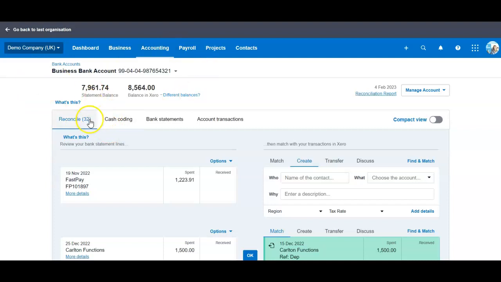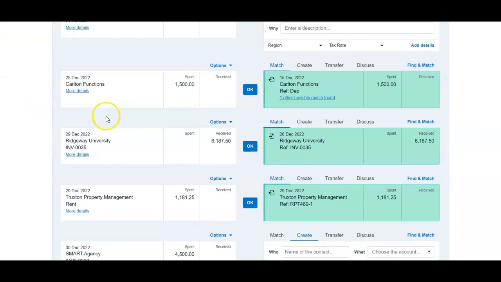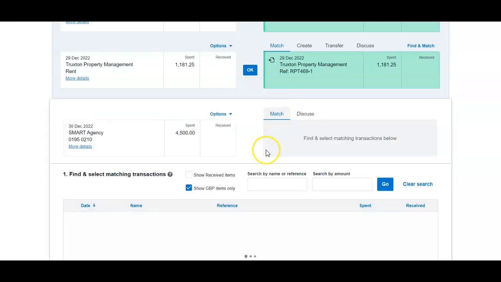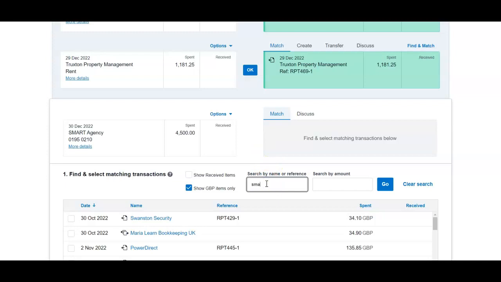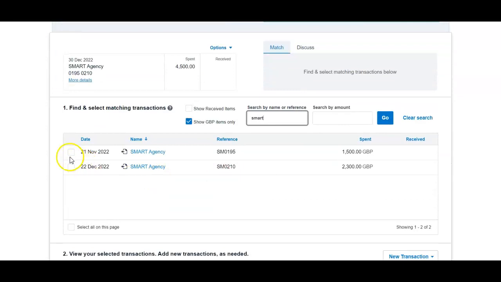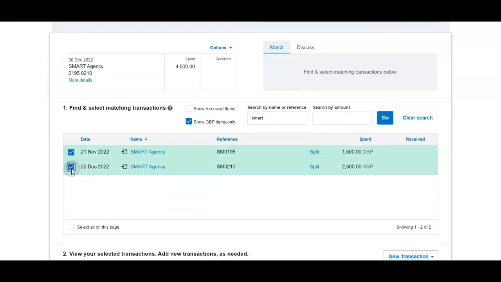I'm now on the bank account and reconcile. I'm going to use the Smart Agencies example. Let's go and find all invoices by clicking match. Let's go and look for smart. And now I'm going to select both of these invoices.